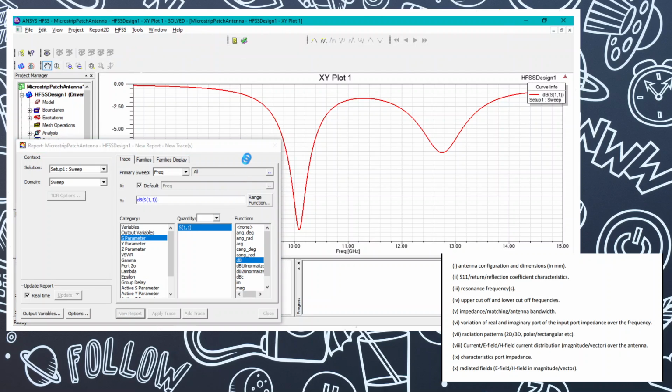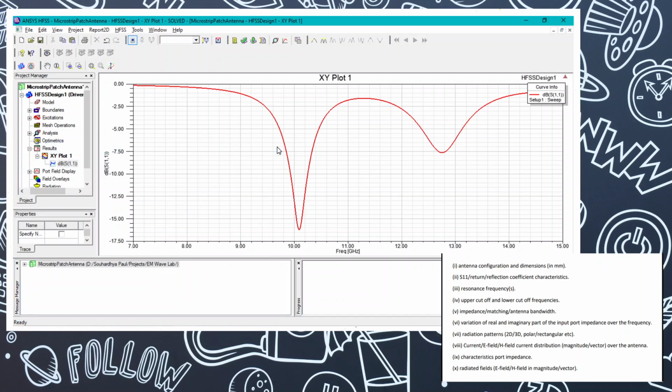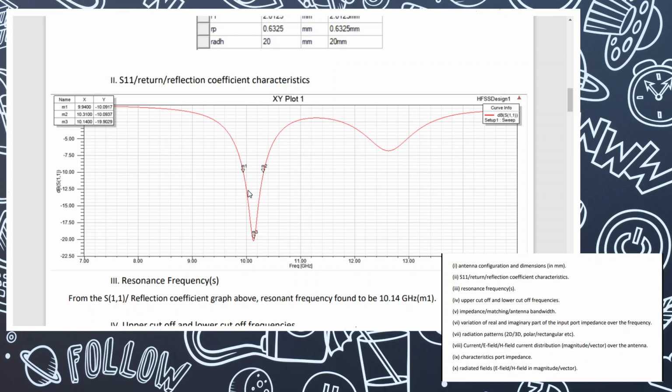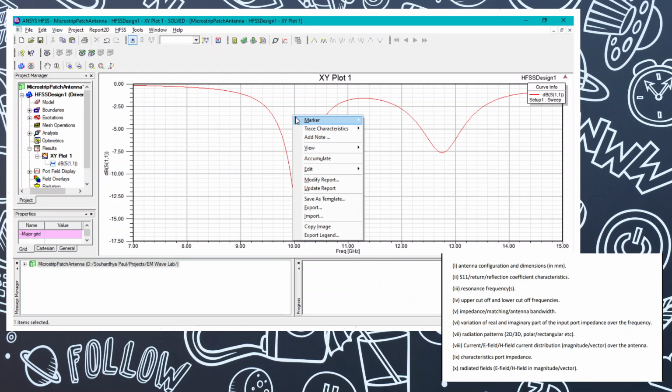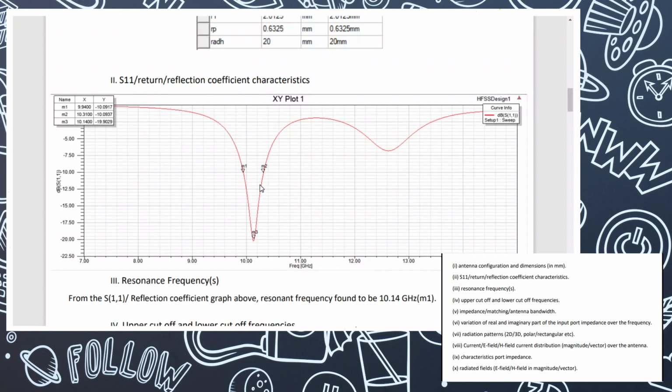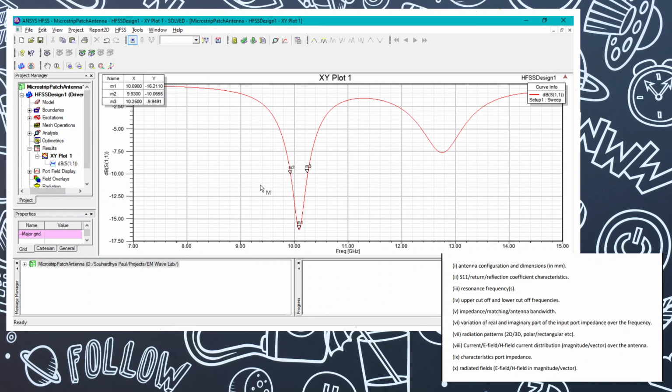After successful calculation and solution, you will see a graph similar to this one, similar to the one shown in this graph also, and we will be adding markers to this. One will be added at the lowest dip of the graph, and one at minus 10. So these are the three markers that we have added, and these will be used later in the video for calculations. Let's see the next step.